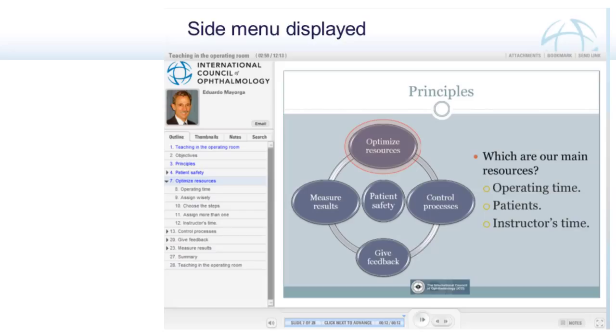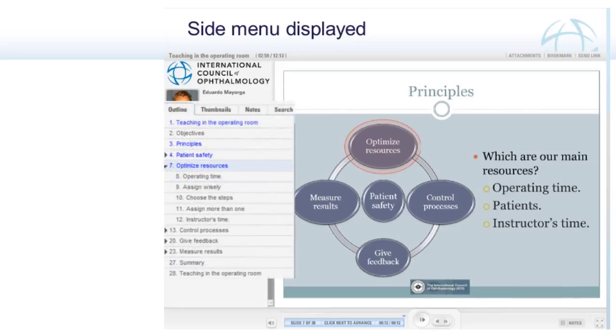When you click on the little arrow on the side of the menu item, it expands to show all the content. Now you can see all the content of that chunk.